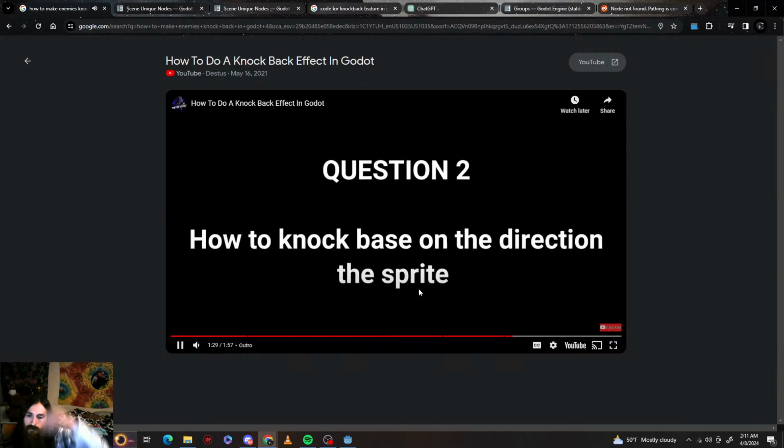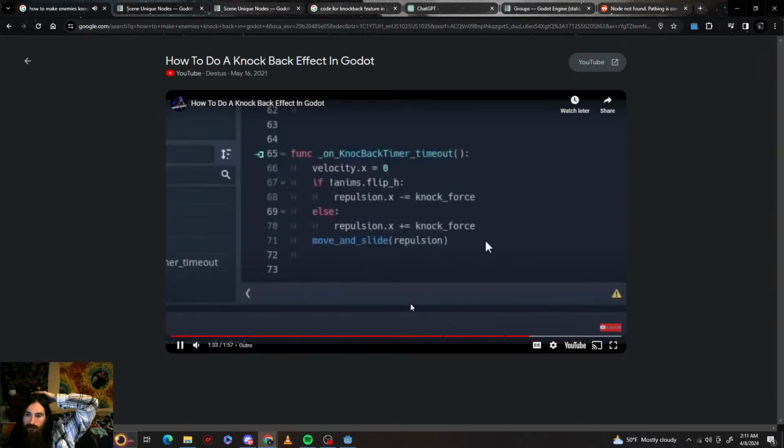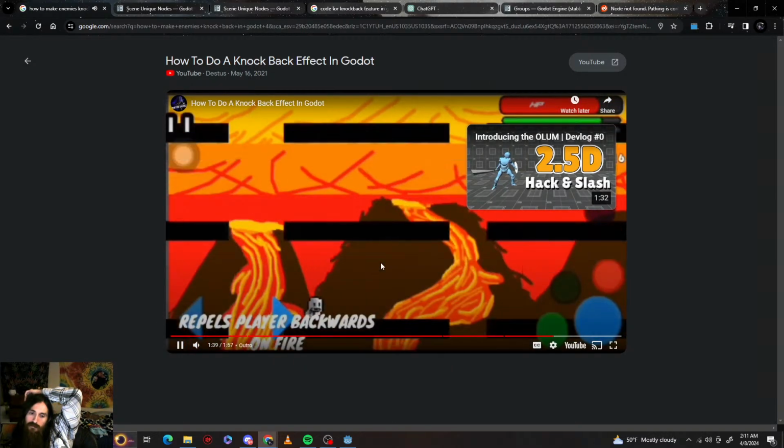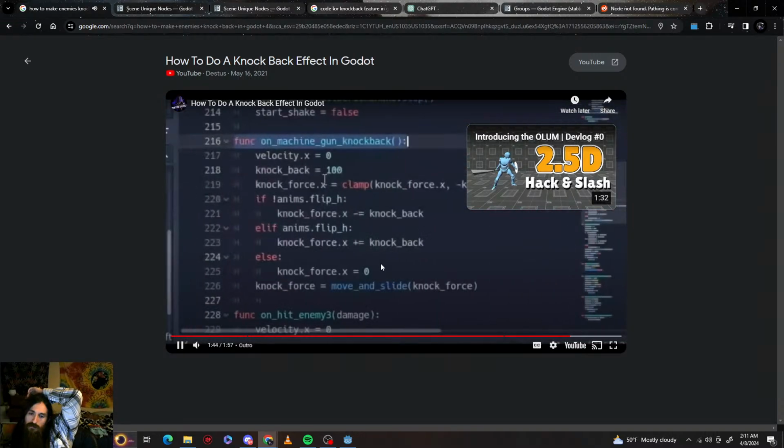And it might also ask, how do we knock back from the right or left? That's simple. You just use the animated sprite offset to the page. If you want me to make a tutorial on that, let me know. And I use this in my Holy Cross game, but the knock force only occurs when we press fire and after the cooldown is finished.